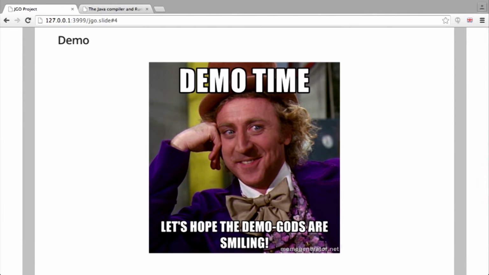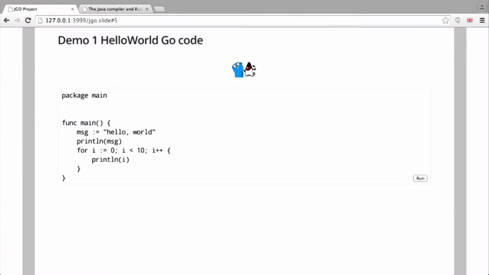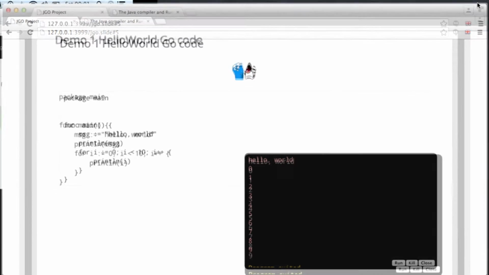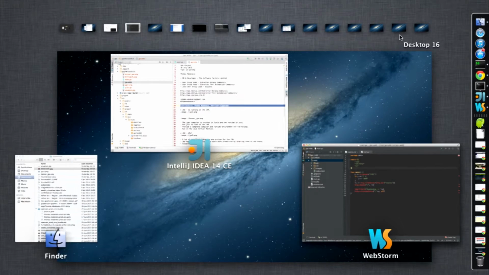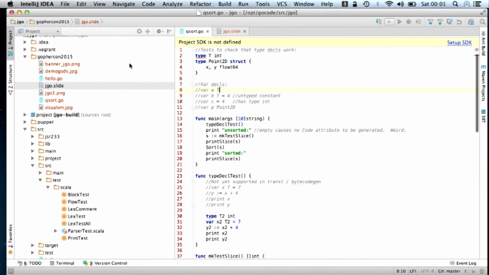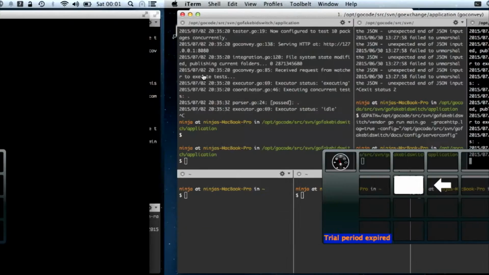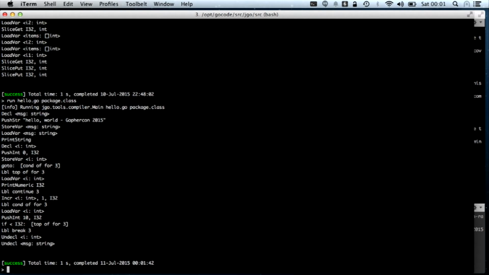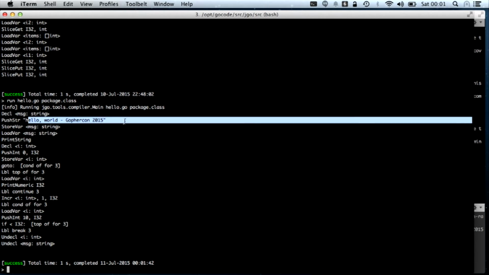Yeah, so I'm going to do a demo, so let's hope the gods of the demo are smiling. The first thing I will do is a hello world. I'll show you that it works, it's Go code. Let me move to the code itself. I'm going to run this in Scala. The first thing to do is run SBT, and with SBT running, I will run the first class. You can see here, hello world, GopherCon 2015.